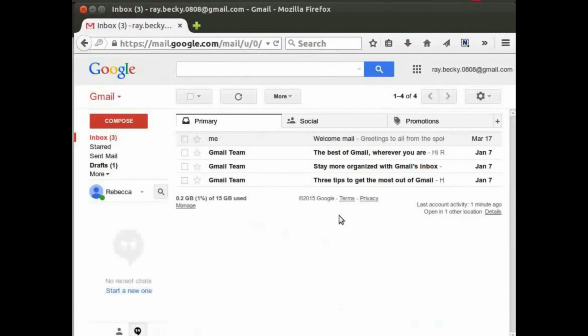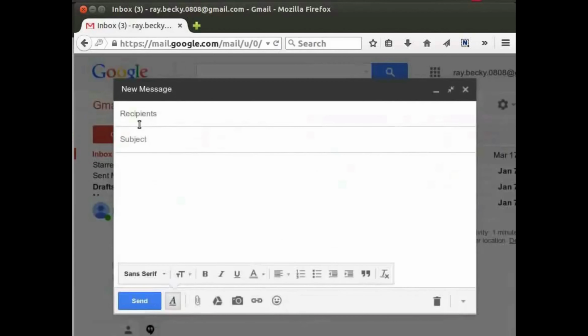Now, let us look at the options available for writing an email. So first, let us click on the Compose button. The Compose window opens up. The To segment is where we specify the recipients. It has three options: To, CC and BCC. CC stands for carbon copy and BCC stands for blind carbon copy.